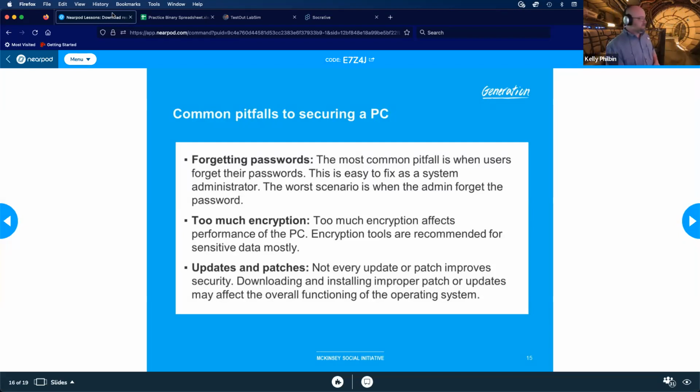All right. So encryption is processor heavy. So we need to find that balance between what is secure enough for our data versus the performance costs on the back end for encrypting and decrypting.